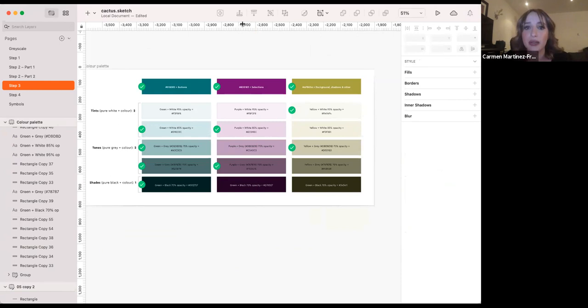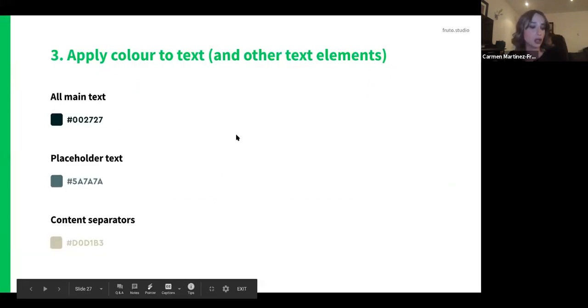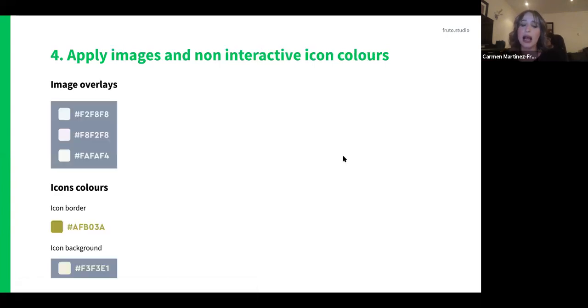So I'll switch back to the slide so we see what our next step is. So now alt text has the right color: main text, placeholder text, and content separators. And then the last step, and perhaps the most fun one, is applying images and non-interactive icon color. Interactive icons are icons that have a function behind them, and non-interactive ones would be, for example, icons that just show information. So let's go ahead and do this.